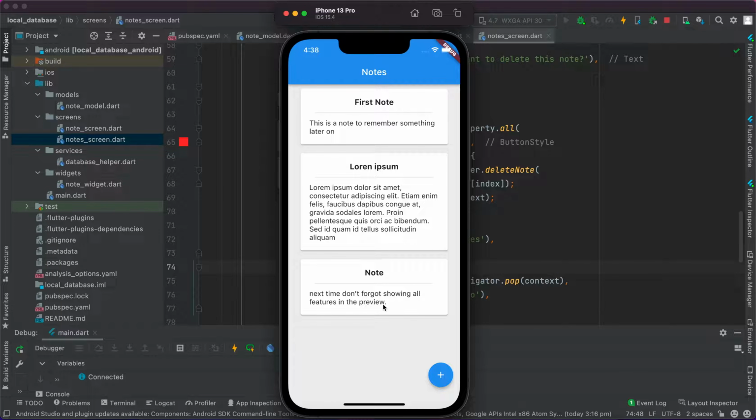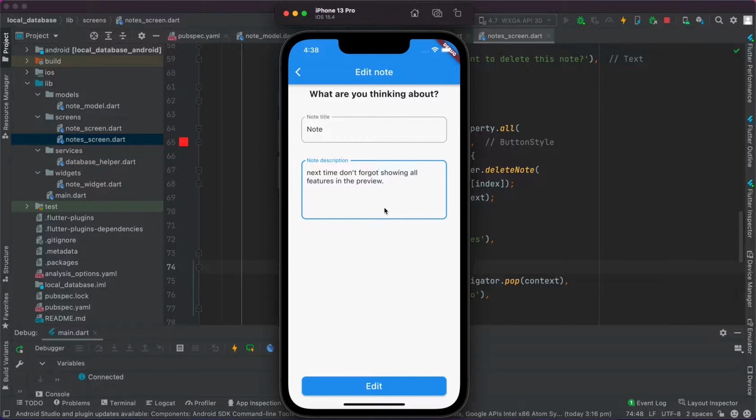And I kind of noticed that I had a small mistake here. It should be an E, so let's update it as well.